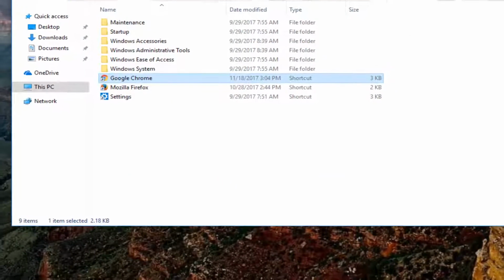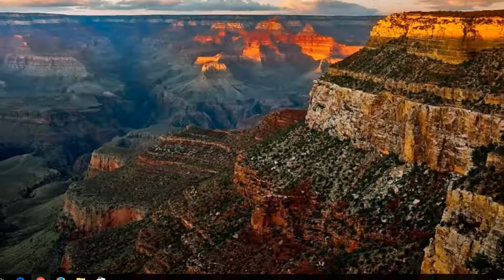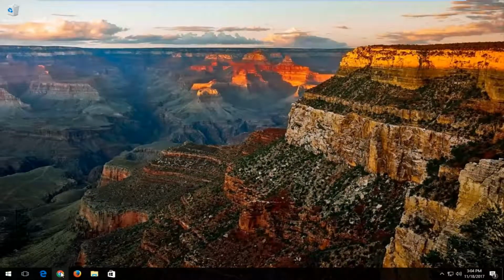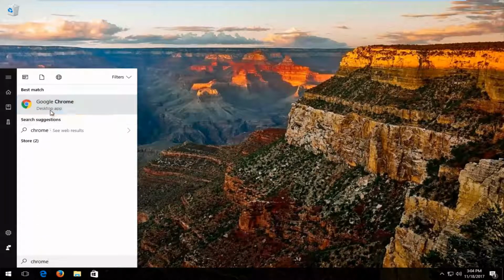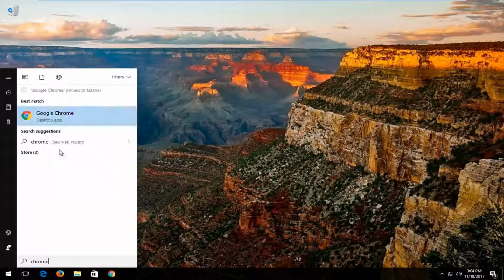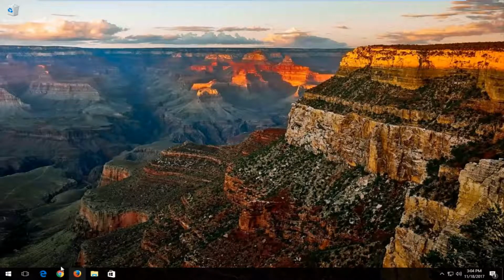At this point, I recommend closing out of here. And if you have any shortcuts on the taskbar, I'd recommend right-clicking on them as well. Unpin from taskbar, and then go back in the start menu, type in Chrome again, right-click on it, pin to taskbar. So now we basically have reset it, so hopefully it should relaunch how we set it up to be.